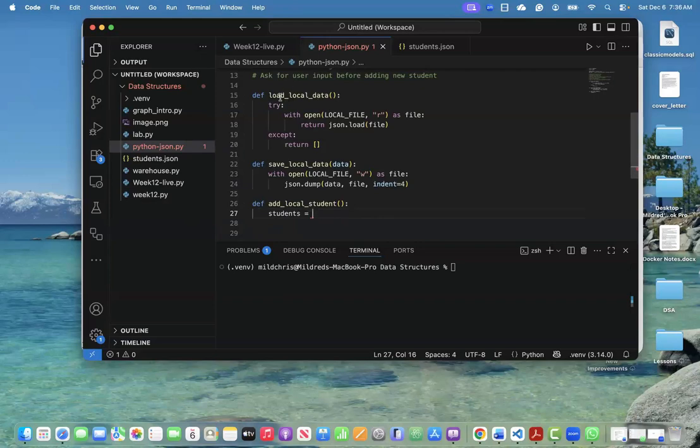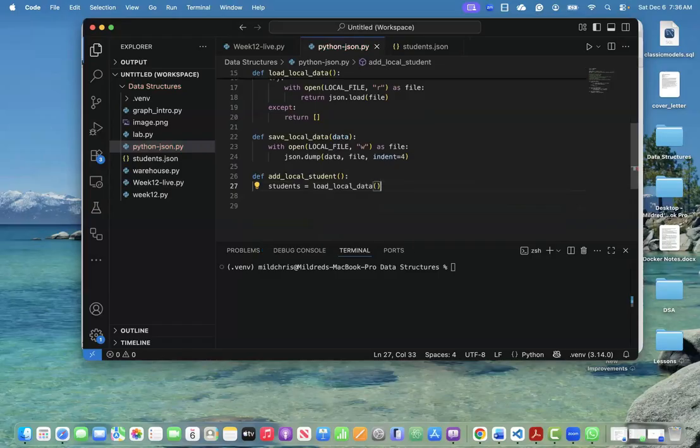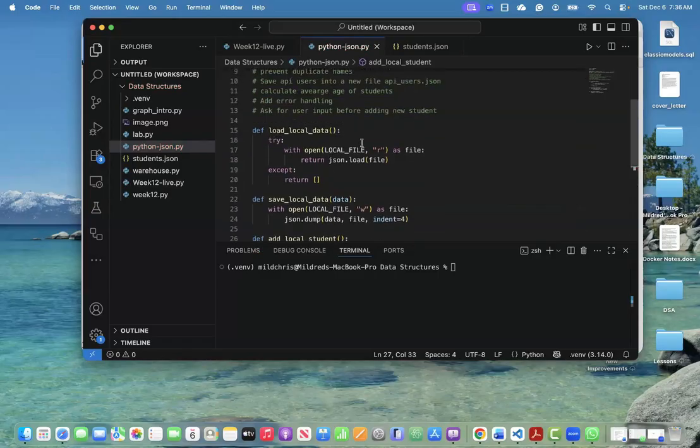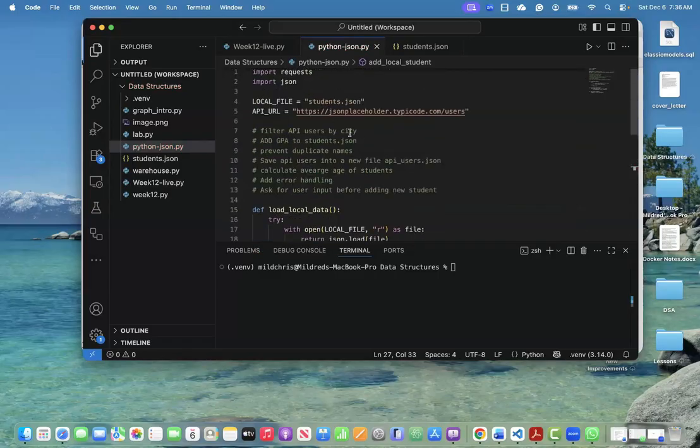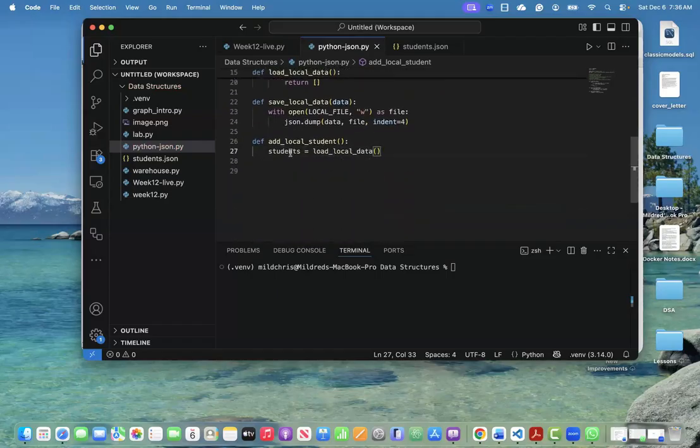So here you can see that we have a load local data function here. You can just use that function and say load local data, because now it is going to take the local file, pass it here, read it and return the file loaded. So you don't have to repeat it here. You just use the function. So you see how helper functions are useful.